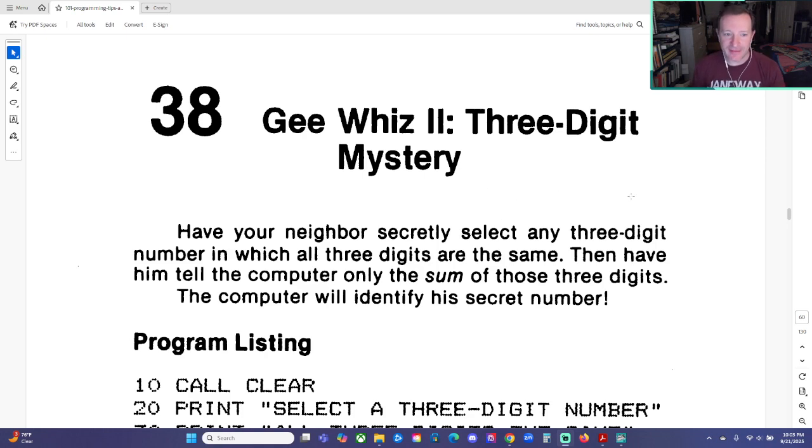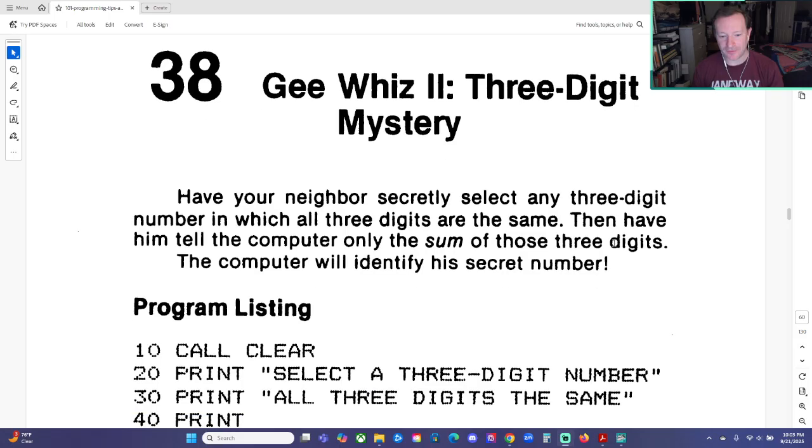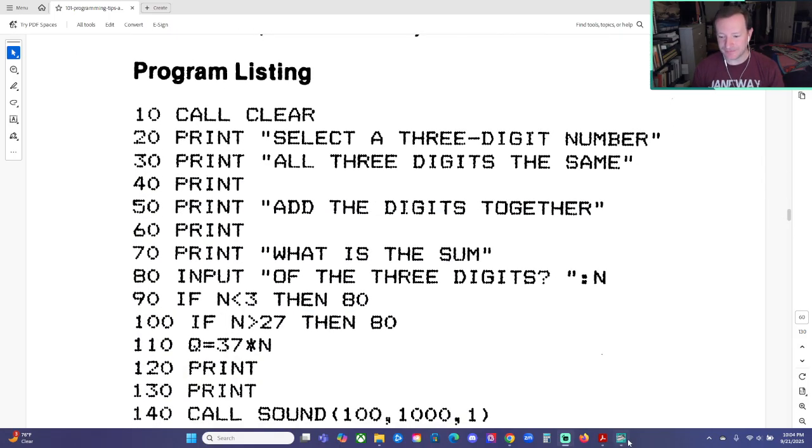Okay, let's read the description for program number 38, Whiz 2, 3-digit mystery. Have your neighbor secretly select any 3-digit number in which all 3 digits are the same. Then have him tell the computer only the sum of those 3 digits. The computer will identify his secret number. Okay, let's do it.